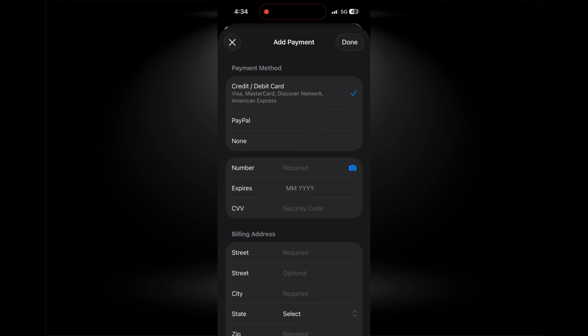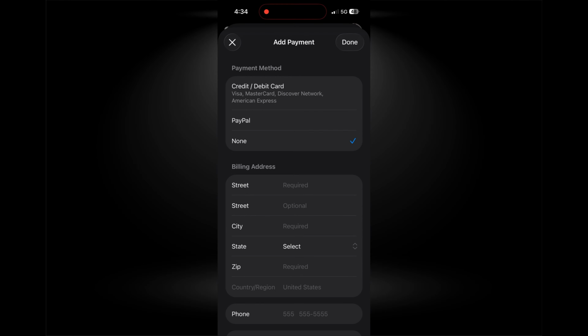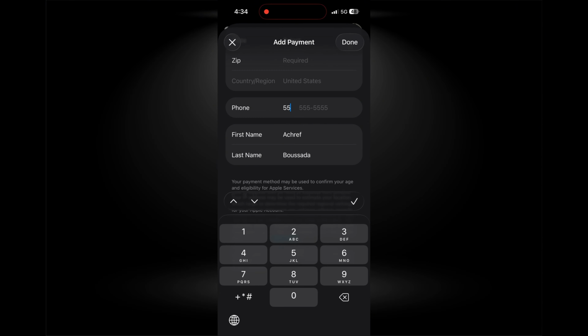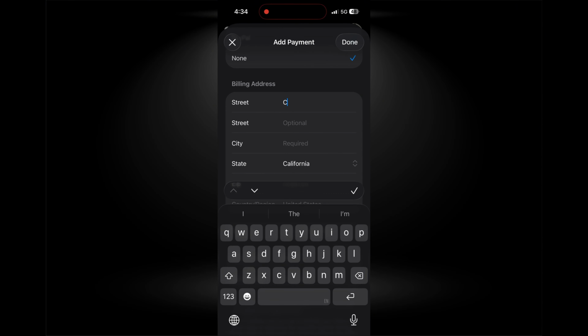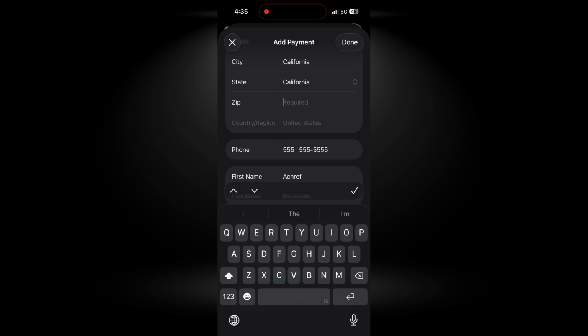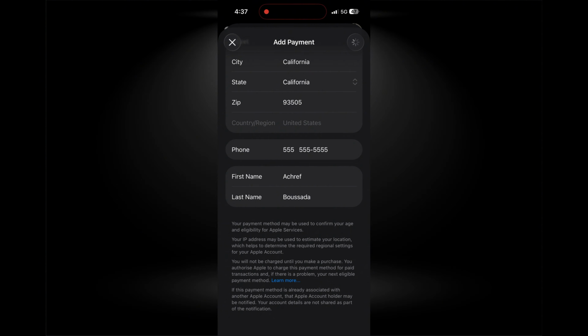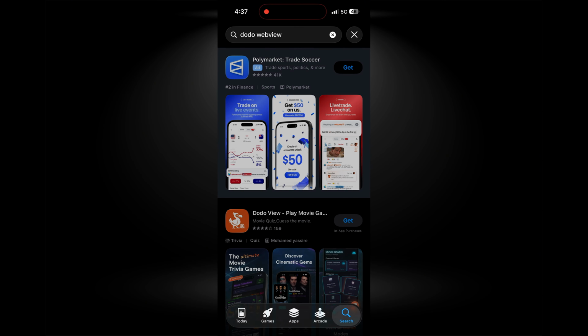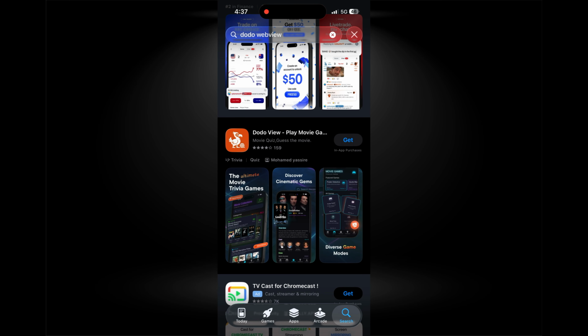Set your payment method to none and enter any standard U.S. address details. Click Next to let the store refresh. Now, search for Dodo Webview again, and the app will appear right at the top. Tap Download, and you are good to go, and that's it.